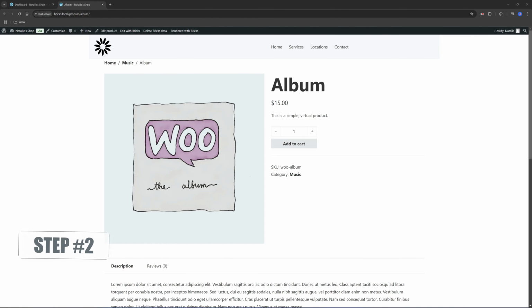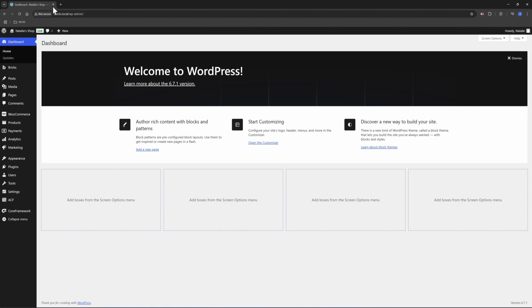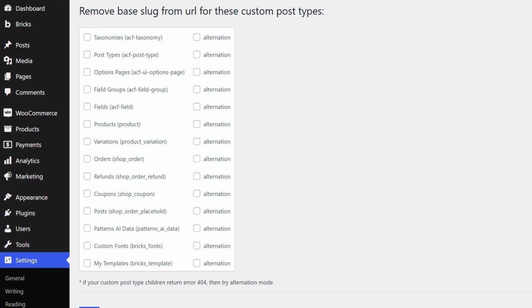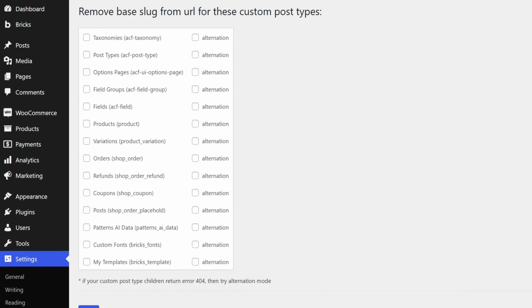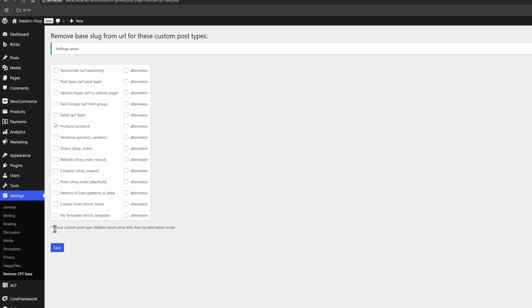And now let's say I want to remove the post type base slug from the URL, or to be more specific, to align better with my branding. You hop over to the settings tab to access the Remove Custom Post Type Base settings. And from this page, you have the ability to select specific custom post types. I selected the products custom post type option and save the changes to assume the switch.